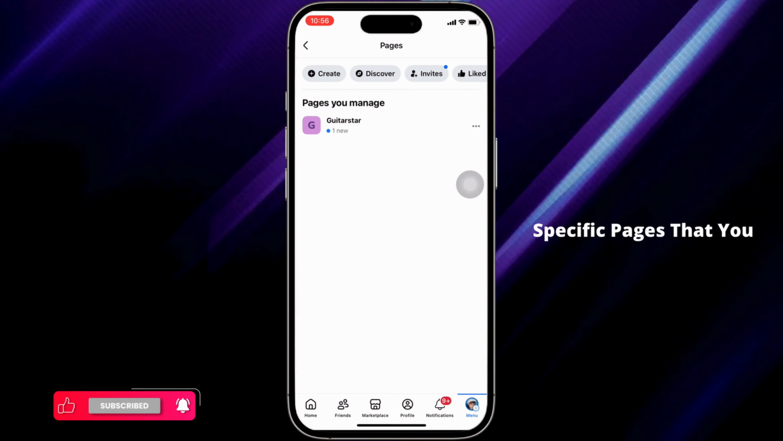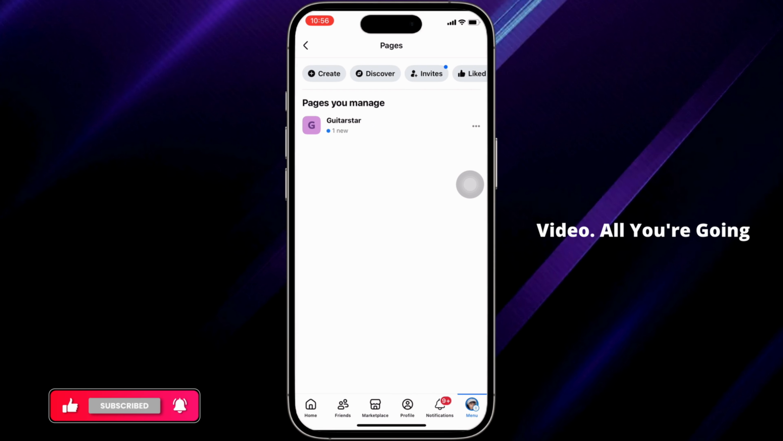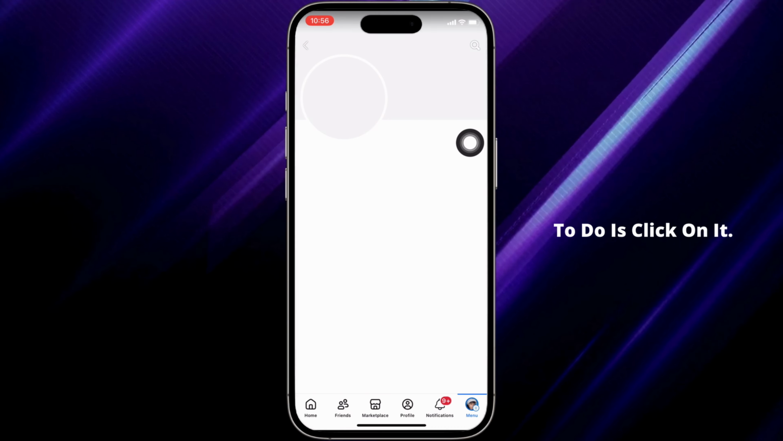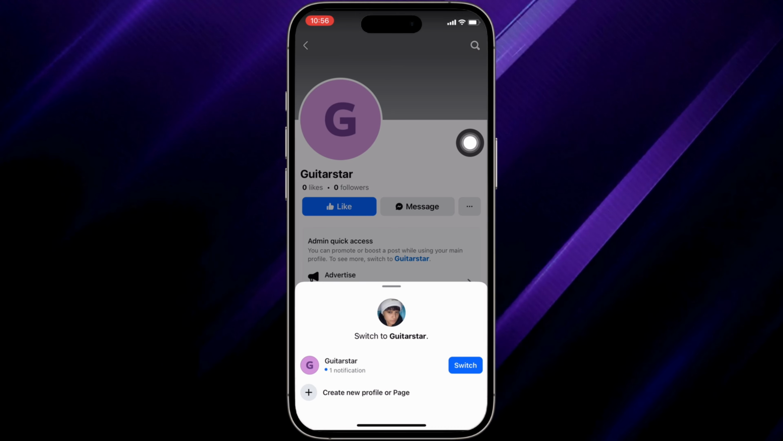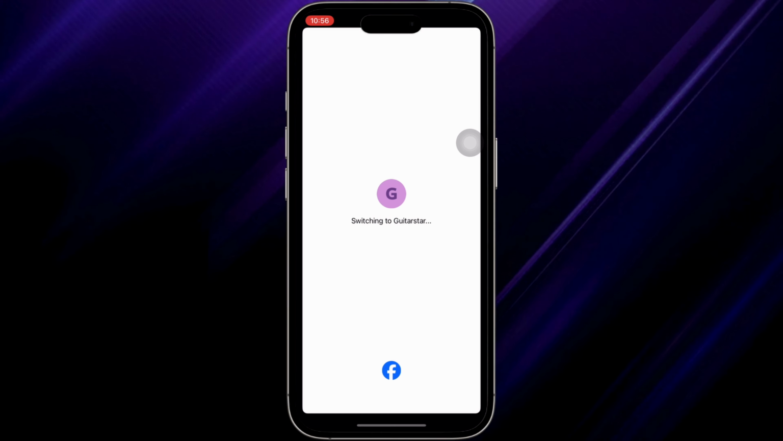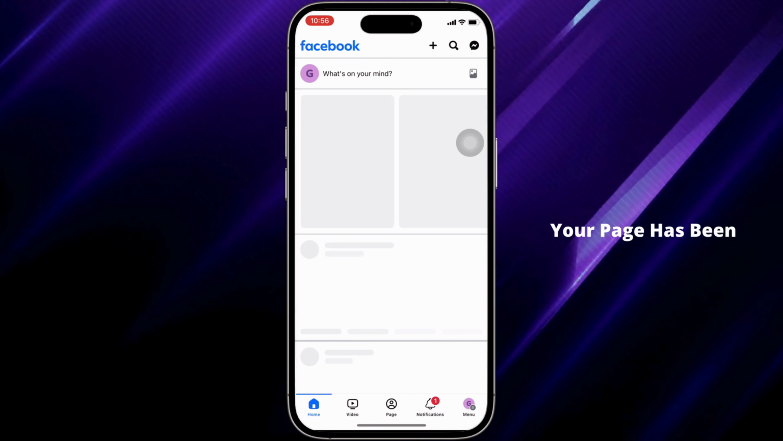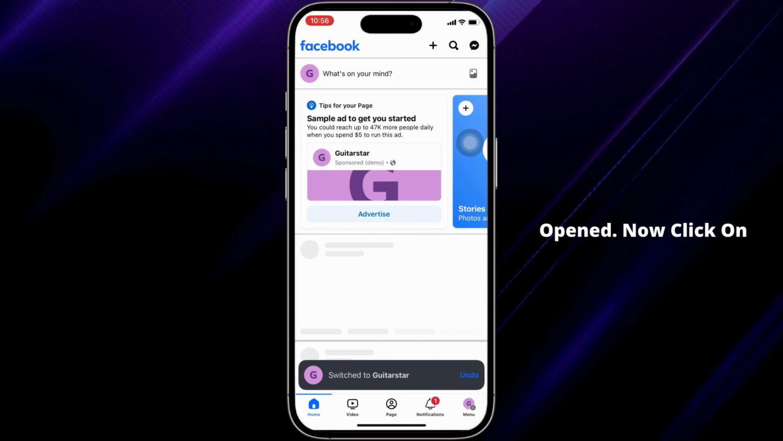Now choose one of your specific pages that you want to upload the video to. All you want to do is click on it, and then tap on switch. Your page has been opened.